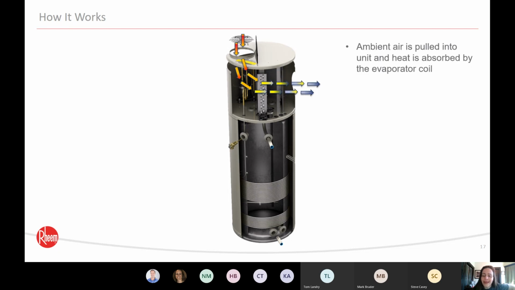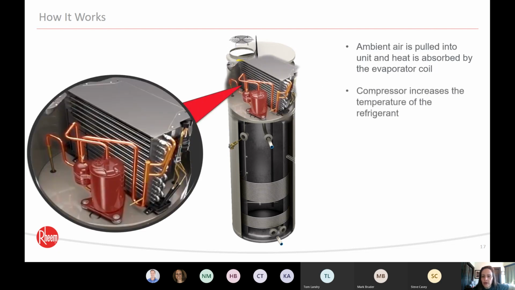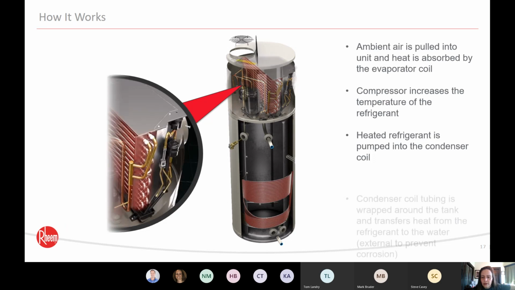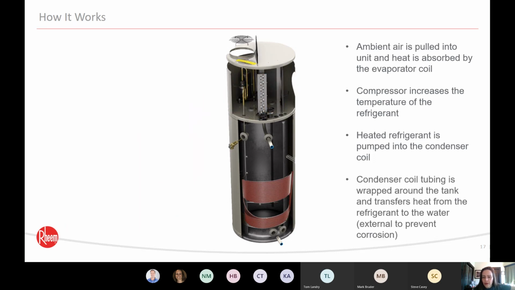So really quick, it's a hybrid heat pump water heater. Because hybrid, it's two types of technology. You have a heat pump sitting on top of a standard electric water heater. You're taking two types of technologies and they're working together to give you the best recovery in the most efficient way possible. All right. So right here, we're looking at the heat pump. It's taking in ambient air. The heat from that air is being absorbed by the evaporator coil, right? Then the compressor is going to increase the temperature of the refrigerant. We know that that heated refrigerant is now going to be pumped into the condenser coil. And that condenser coil is actually wrapped around the tank so that that heat can transfer into the water inside of the tank.